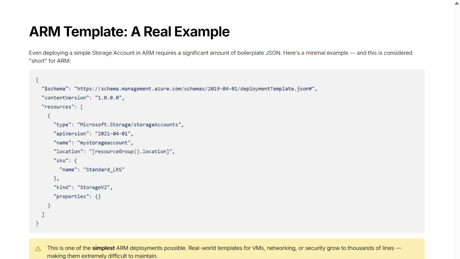Understanding the template structure, let's break down the important sections. The first section defines the schema. This tells Azure what template format and structure we are using. Then the content version. This defines the version of the template. It helps teams track template changes over time.